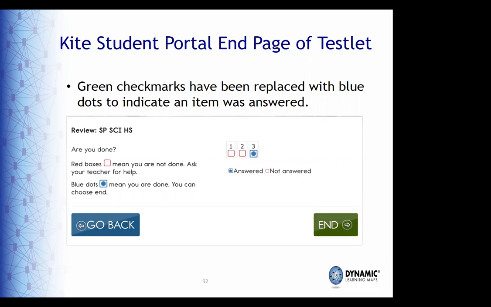This year, also something that's changed: in previous years, if you were finished with an item, the dot would be green, or it would be a green check mark. This year, it's a blue dot. But it's the same options. You can go back to the item that's been missed and try it again whenever that student's ready.